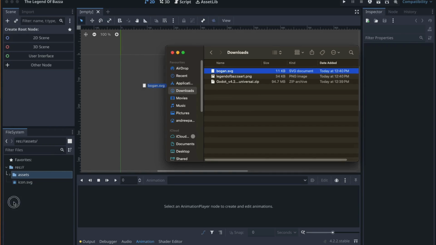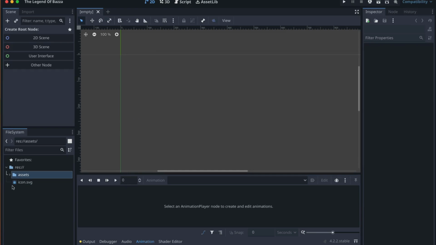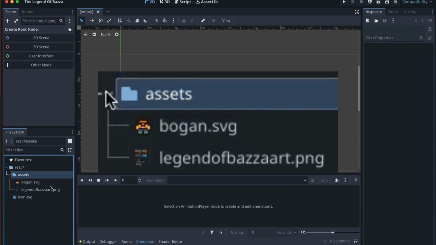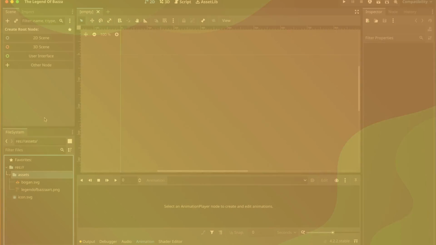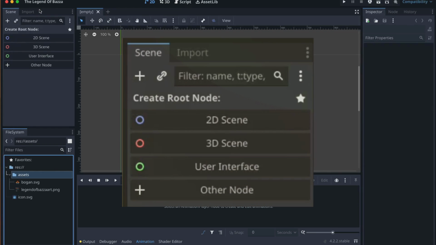Might not have worked. Try again. Oh, hang on. It did. It's already in there. Right. So that's it. That's all of our assets that we're going to need for this tutorial, all in our file manager now. We keep coming up the screen. We get to our node list, basically, for our scene.